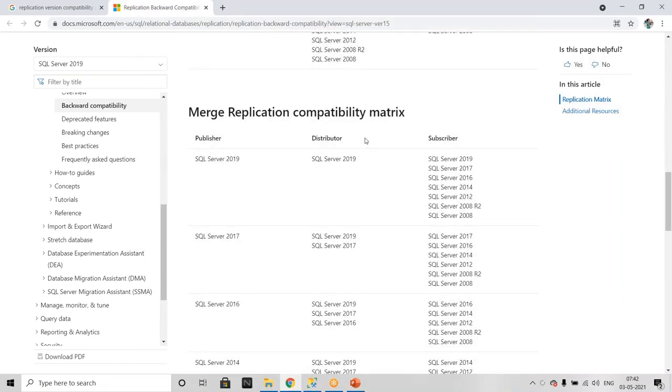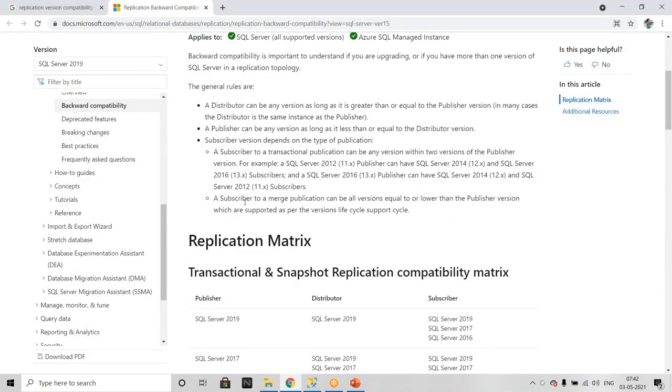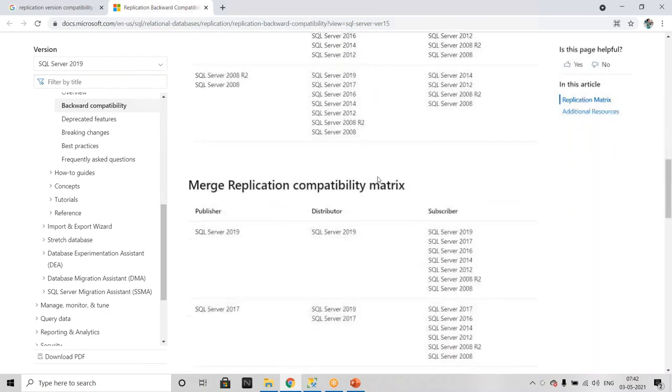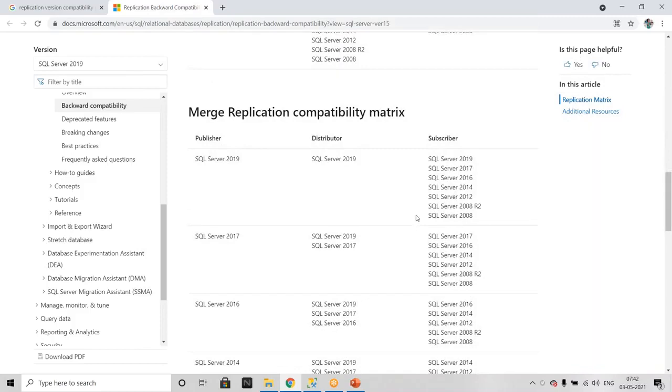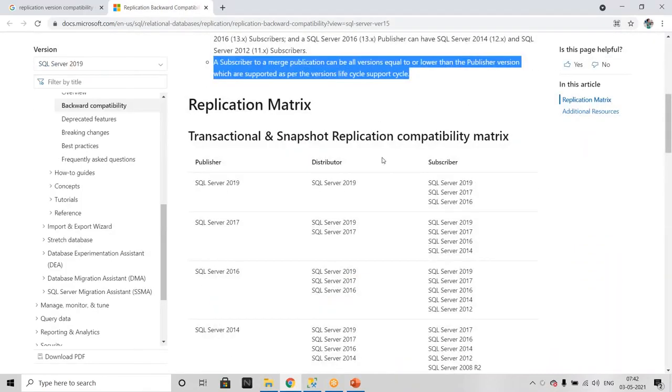And for merge replication compatibility, a subscriber to merge replication can be any version equal to or lower than the publisher version, which is supported as per the version life cycle support. It is not a two-step downgrade. When you are configuring merge replication, your subscriber can be any version. But when you are configuring transactional replication, your subscriber must follow backward compatibility.